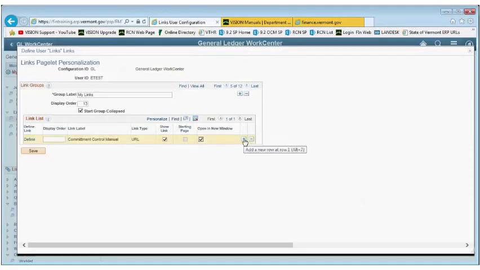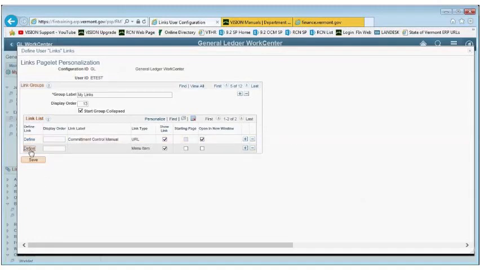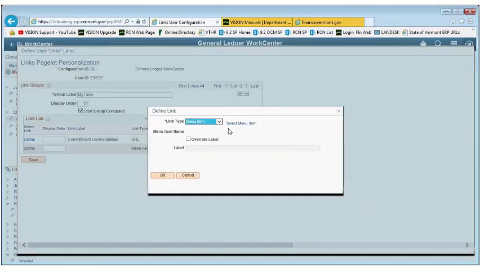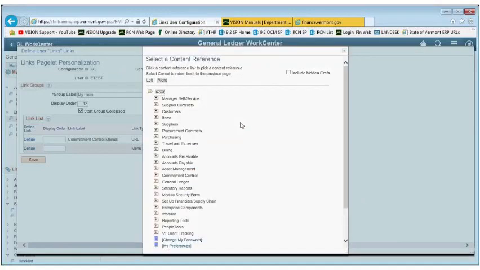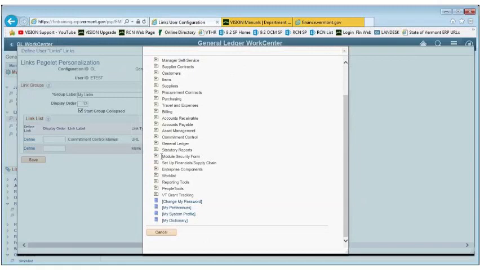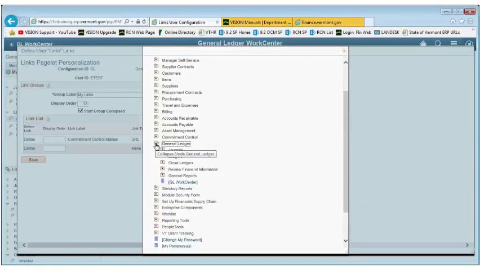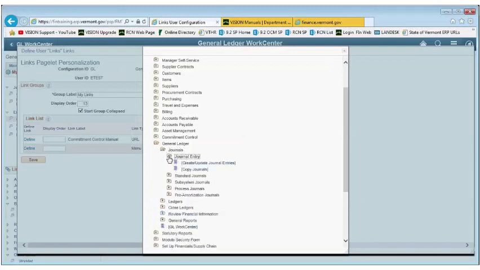To add another link, we click on the plus button down in the links list section. It opens up a new link line. Click on Define again. In this case, we're going to go find a PeopleSoft page we want to link to, so I'm going to click on Select Menu Item. You'll see it brings up a menu of all the PeopleSoft content in the system. So I'm going to go to General Ledger. Now I'm going to go to Journals. And I'm going to go to Journal Entry. So you can see you can drill down and find the specific page you want. And I'm going to just add a link to Copy Journals just to show you how this works.